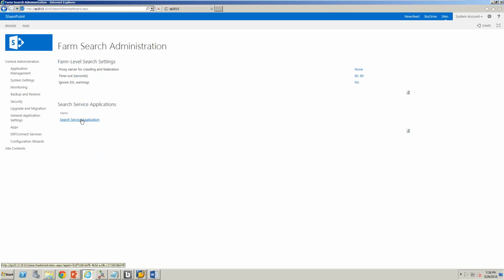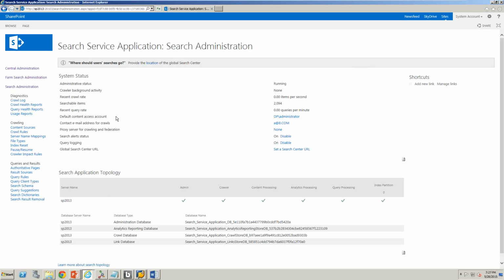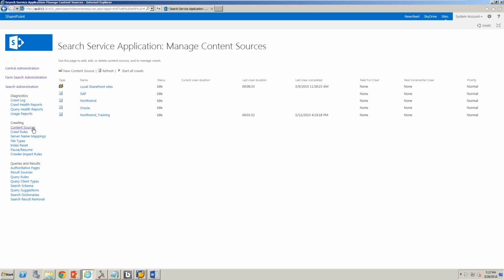So here under the search service application, we've created some content sources, not just for SharePoint content. You can create them for things like managed paths and public folders, that sort of thing as well. So what we're going to be pointing it to is the external data sources. So here we just go to content source, and you can see that it's indexing my data from SAP, from the Northwind database and SQL, also from an Oracle database and so on.